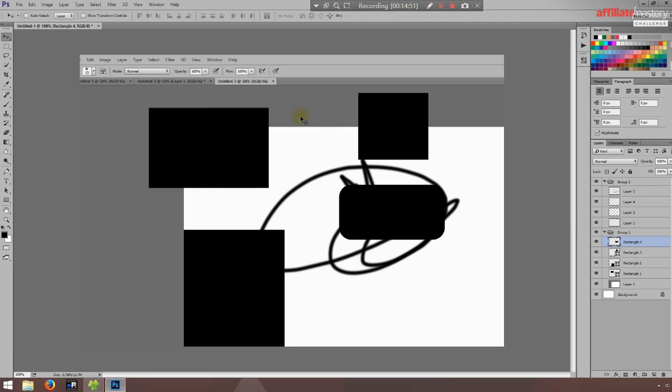Okay, on that note, what was I talking about? Rasterizing layers and drawing things. Okay, so if we go to the brush tool with B, here we have a brush.